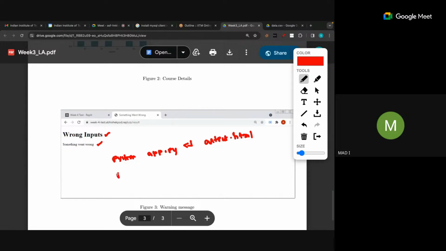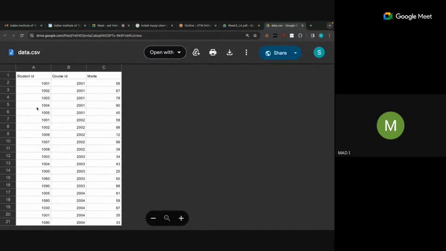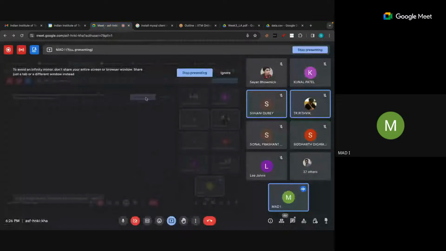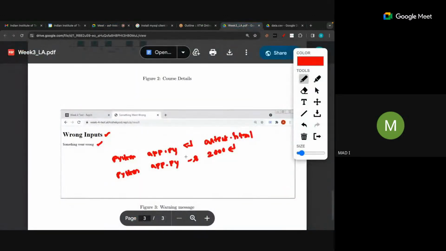Similarly, if I pass python app.py, and I'm passing the student option, but unfortunately I'm not passing a student ID, I'm passing a course ID. So you don't find such student ID 2001. See, all student IDs are available in the 1000 series. All course IDs are available in the 2000 series. So then the filtering job which you want to do fails, and then also an error HTML is generated.